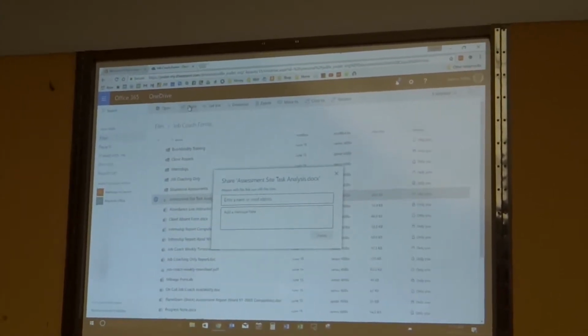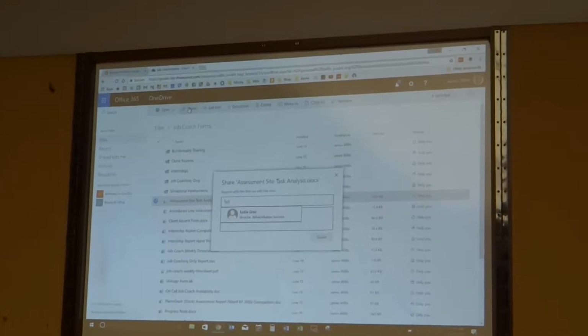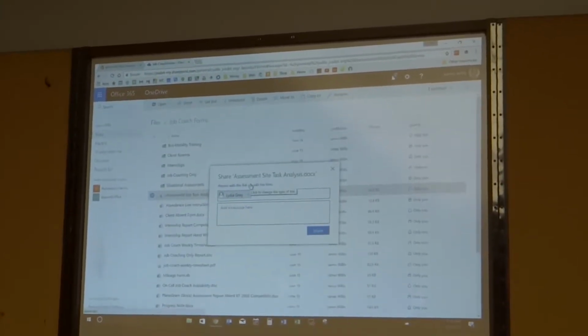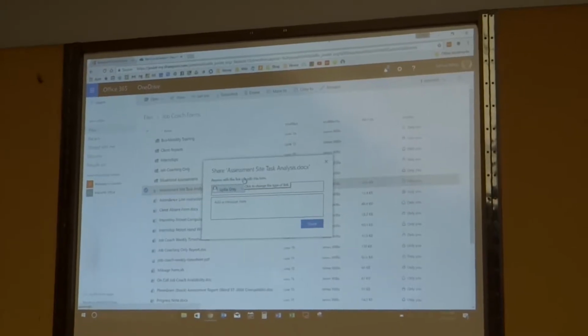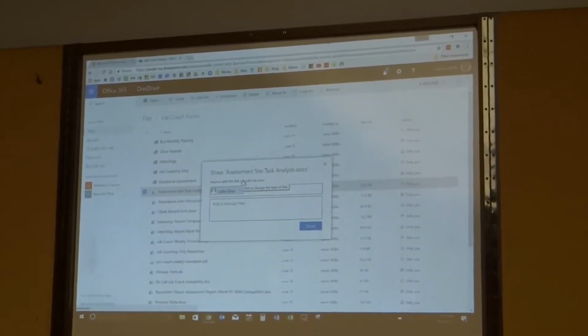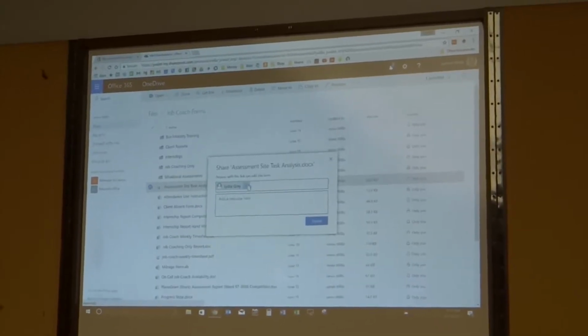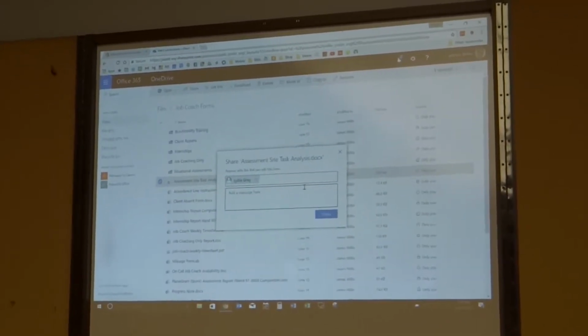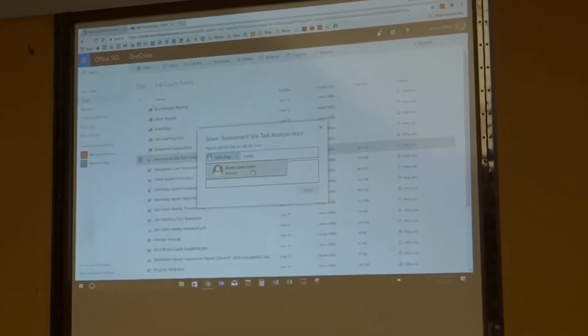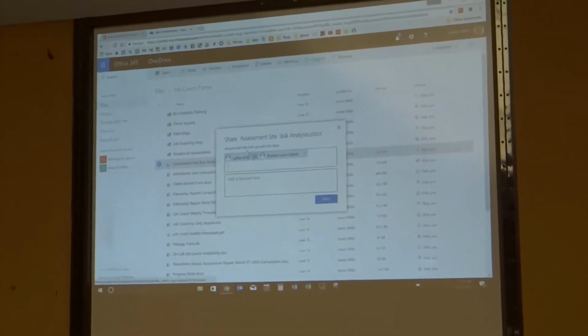So I want to share this with Lydia. I'm gonna go ahead and share it. And do I want to let Lydia edit the document or not? I can choose whether I want her just to read it, or if I want to give her access to edit it. Well, that's a big decision. Big decision there. And I'm going to give Danita access to this file too, so I'll type in the first couple letters of her name.